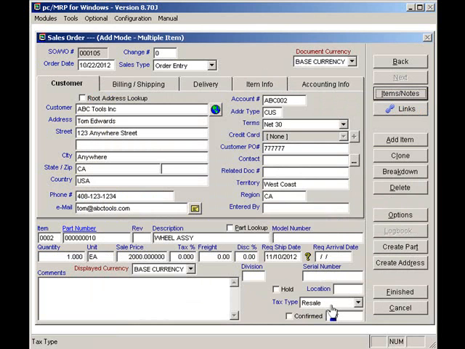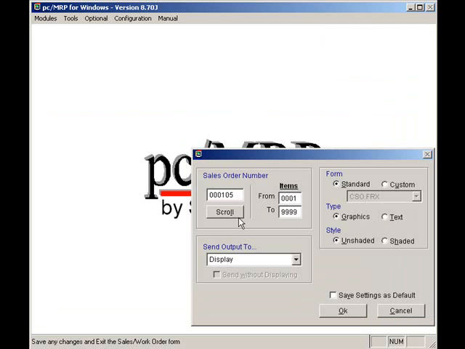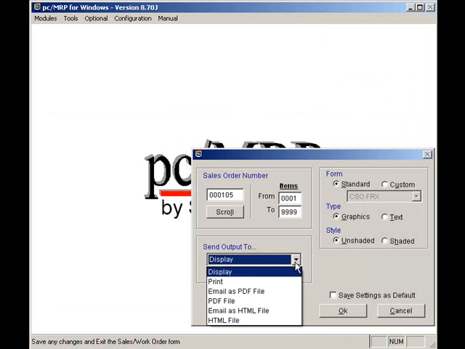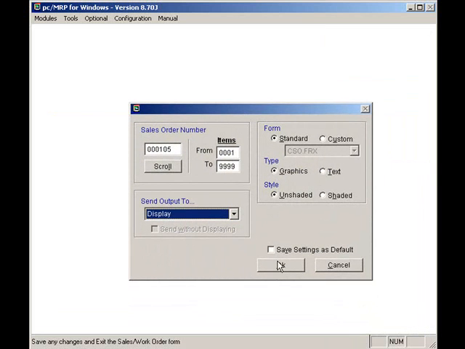Since I'm finished with this sales order, I will press the Finish button. I will click on Yes to print out and display the sales order. I can send the sales order to display, print, PDF, or email as a PDF file. This last option requires Outlook and not Outlook Express. I will select Display and Custom Sales Order.